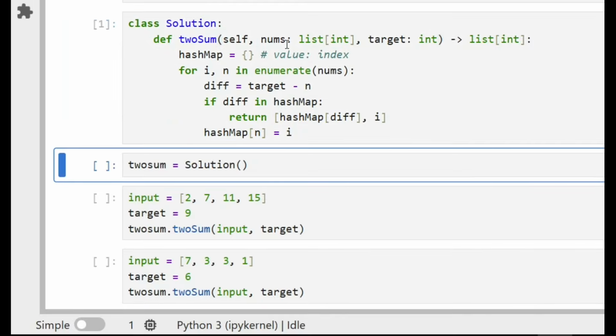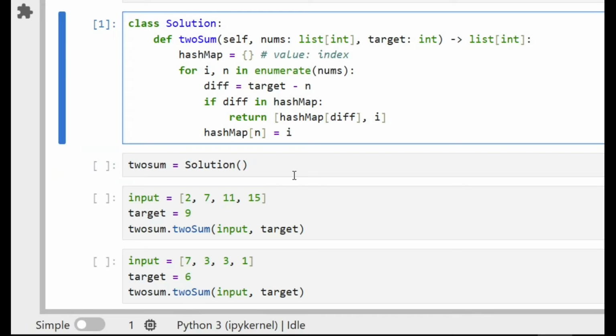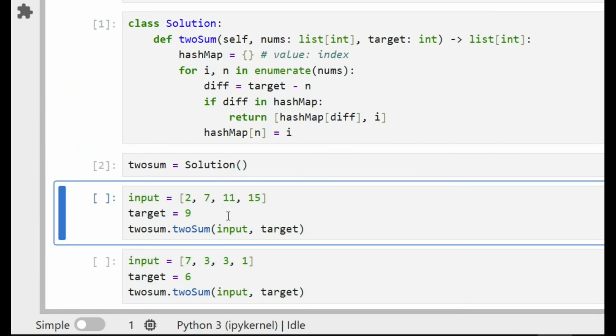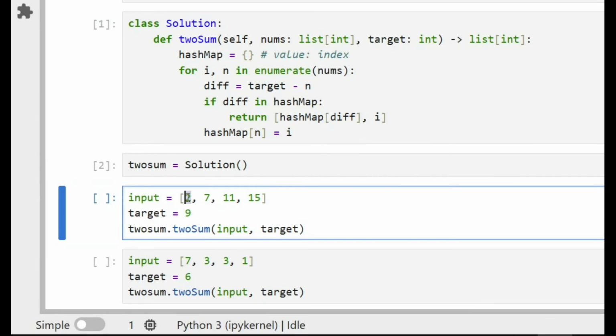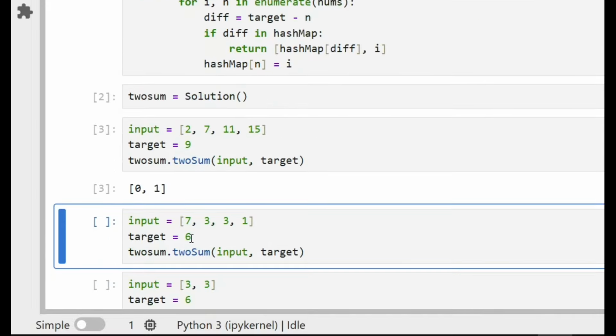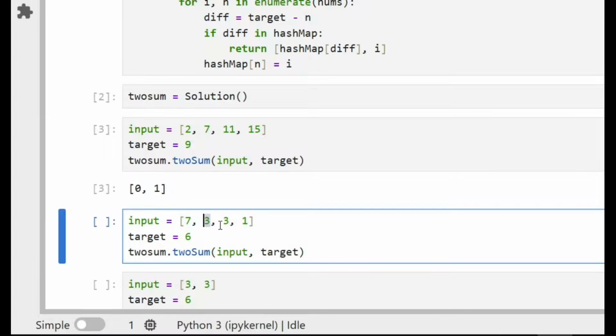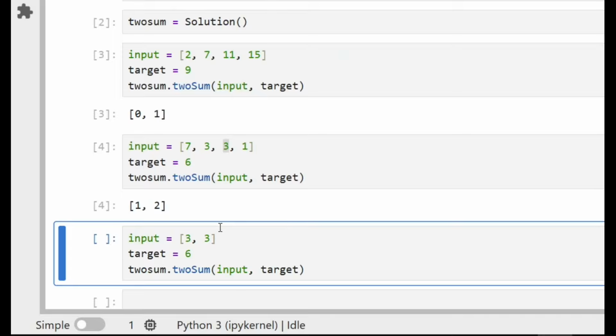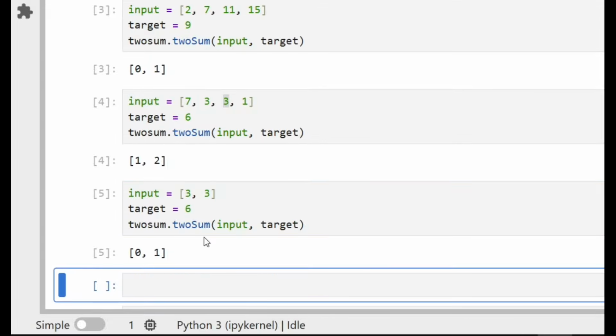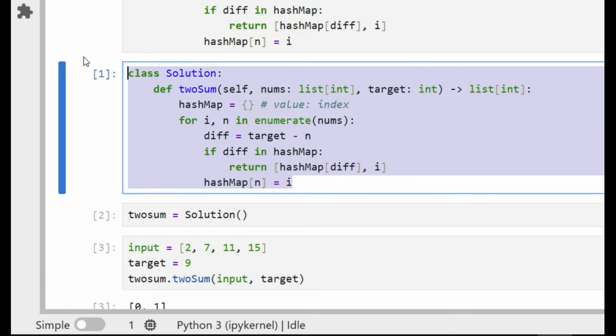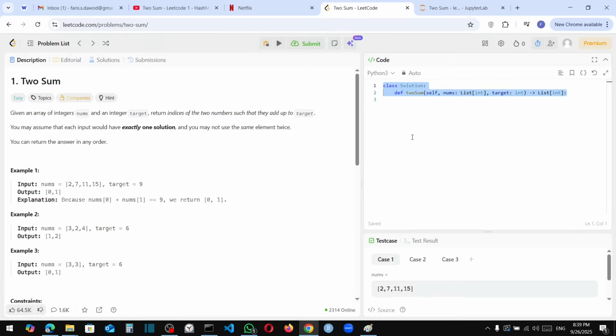Let's test it first here in Jupyter Lab. So I created a class Solution and I tested here. The target is 9, so it should be index 0 and index 1, and that's true. And here the target is 6, so it should be index 1 and index 2. That's correct. And here the target is 6 when we have only these two numbers, so there should be index 0 and index 1. So okay, let's take our code and we go to LeetCode and we paste our code and we submit it.